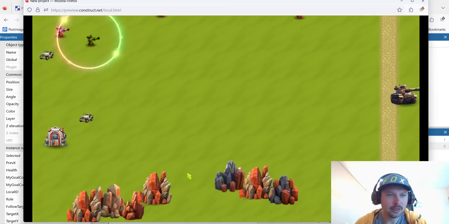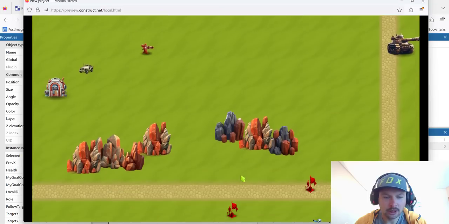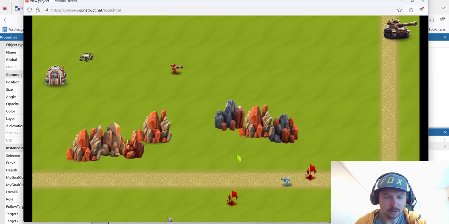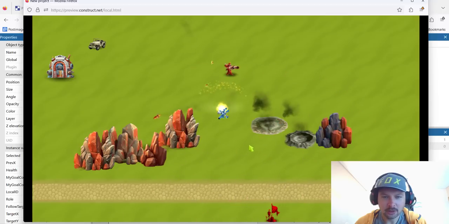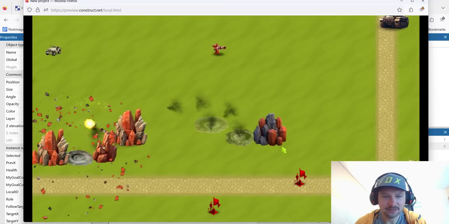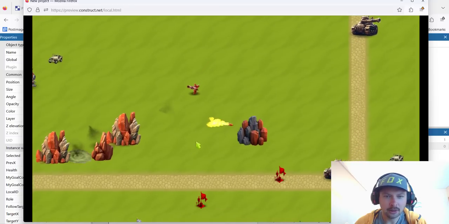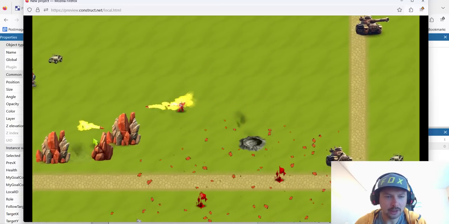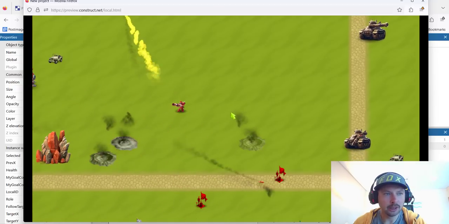Let's try with another one. So if we come too close to the rocks, it will automatically try to destroy them. See? And rocks create this kind of hole. And I can destroy them myself just for a test. Perfect, let me quickly show you how I did it.